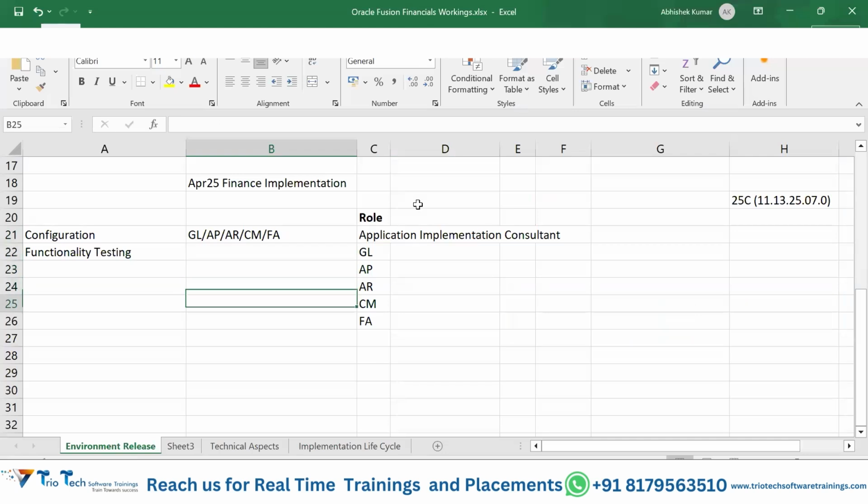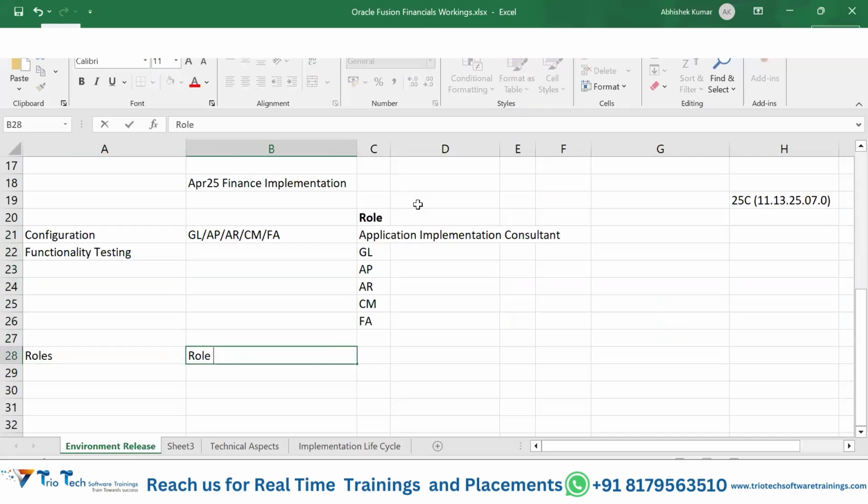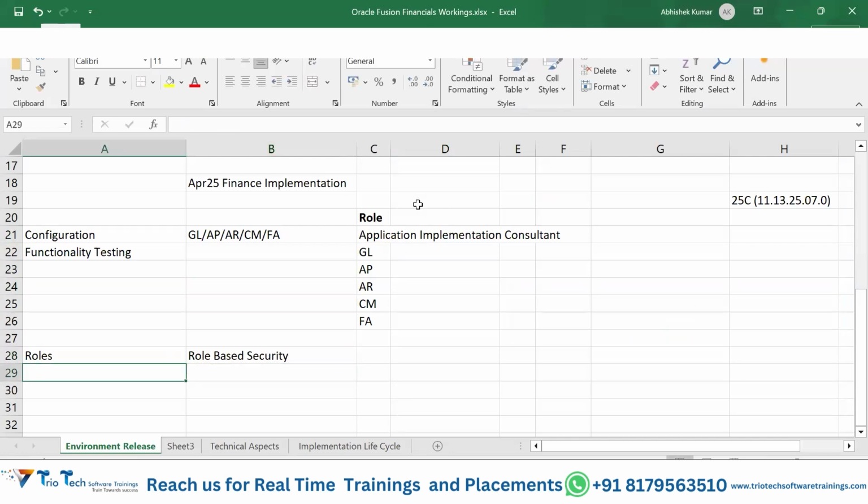So we have a concept called roles, and we call it role-based security. What does it mean? Any functionality, any configuration aspect will be available to the user subject to the availability of roles. Means there is a user account, let's say hcm.lab. If a particular functionality-related, module-related, or configuration-related role is assigned to this user account, then only this user will be able to access that particular configuration aspect or functionality, right?